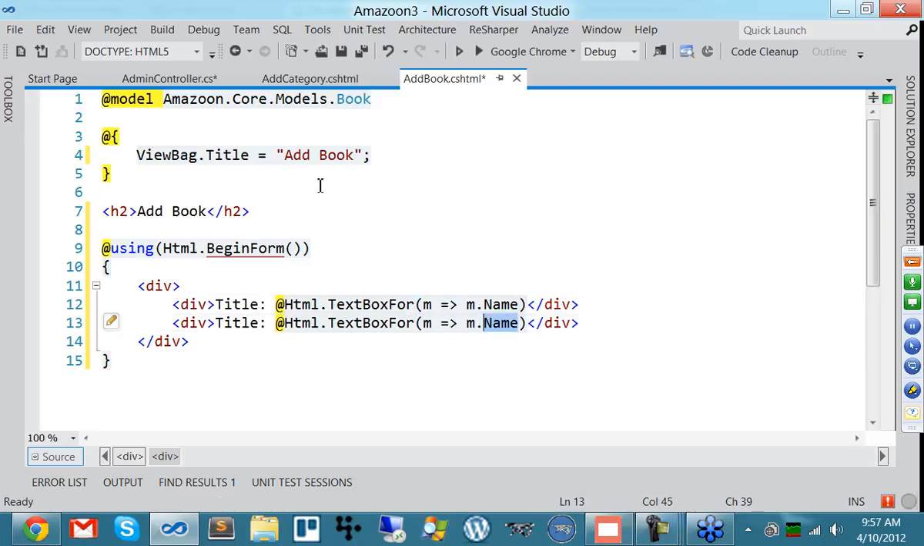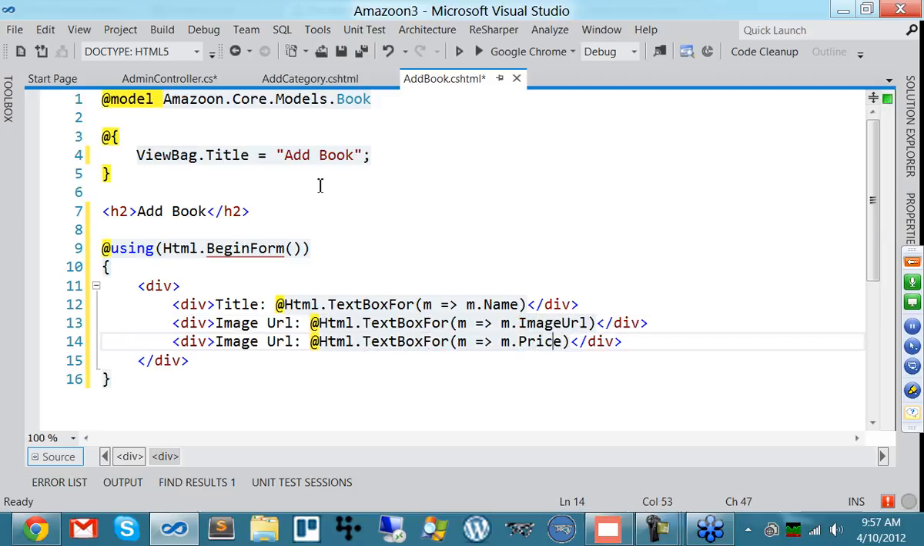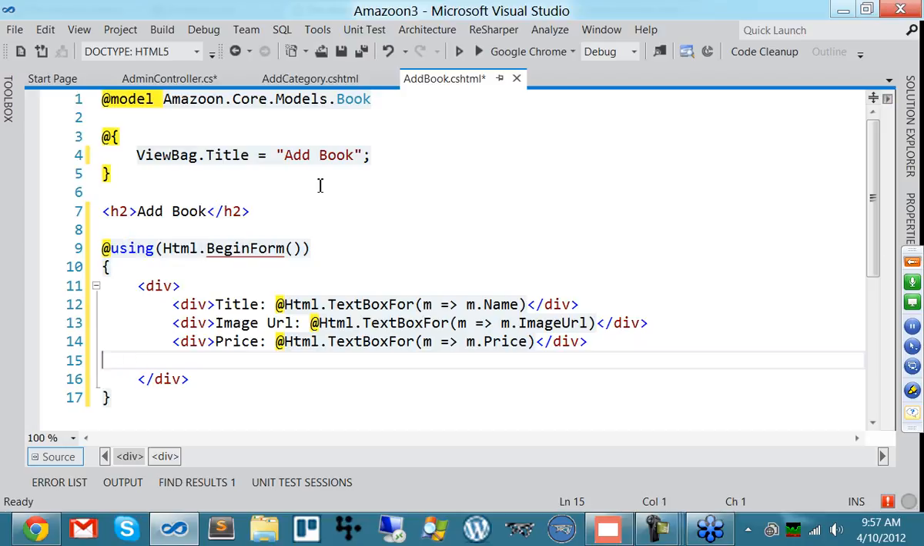Right? And then let's do this again. Here we'll say image URL, copy, image URL, and then the last one is price. In dollars. Okay. And then like before, we need a submit button. Input type equals submit, value equals add book, something like that. Perfect. Now again, this is not going to look super good. We can come back to that, but it should let us at least do this.